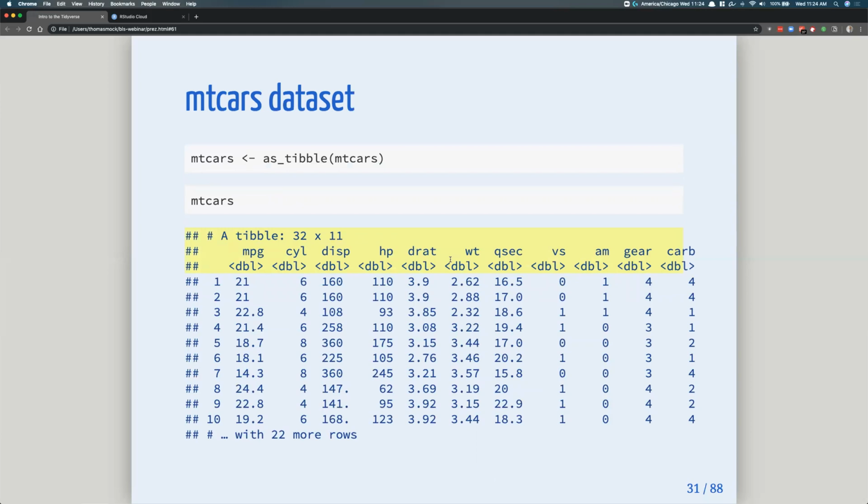Moving forward for these examples, I'm going to assign mtcars to be a tibble. So when we print it and work with it, it'll show up in this way, which is a little bit cleaner for the examples here.